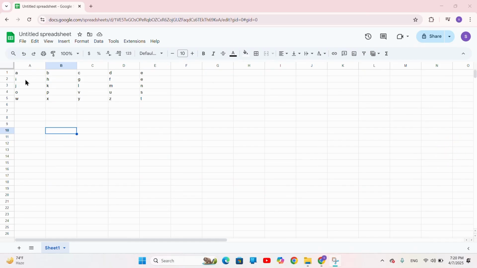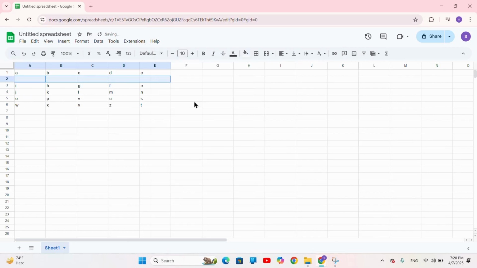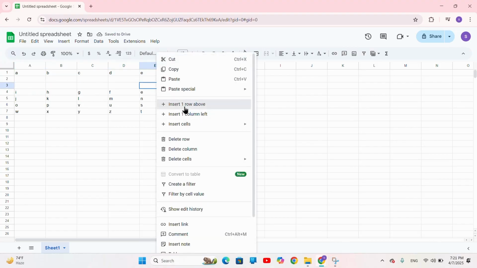So first, select the row like this and then right click on it. Now here you can see insert one row above. Now in order to add a row, simply tap on it. You can keep on doing it until you get the satisfied number of rows.